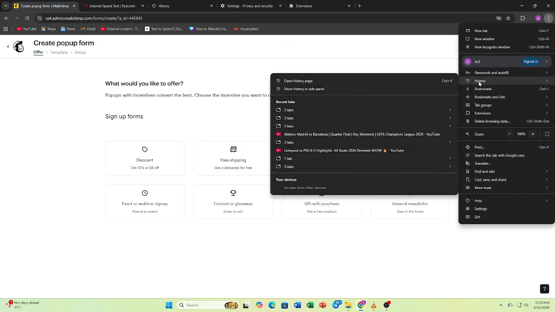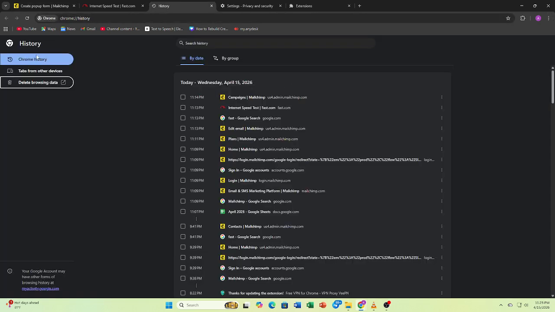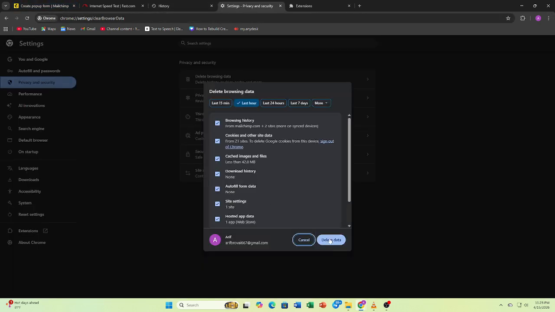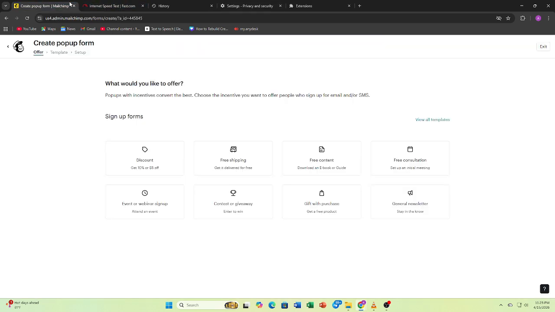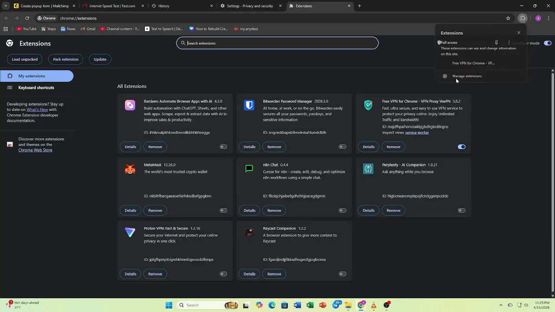Now, extensions or ad blockers can block form scripts. Try turning them off temporarily. Other scripts on your website might conflict with Mailchimp forms. This is common in page builders.